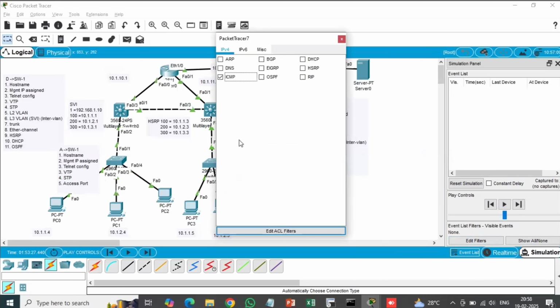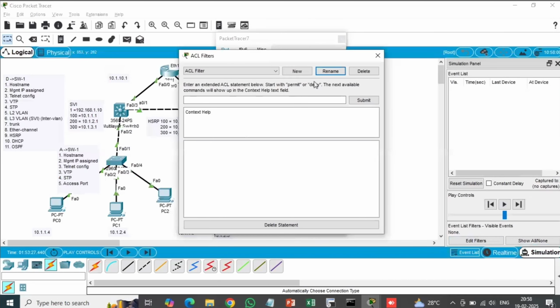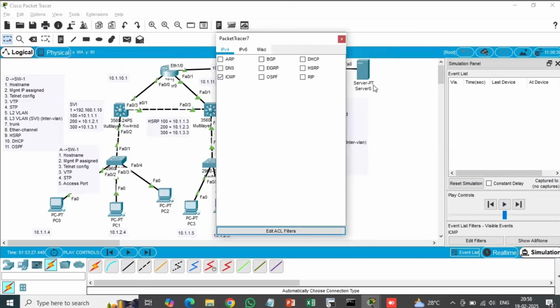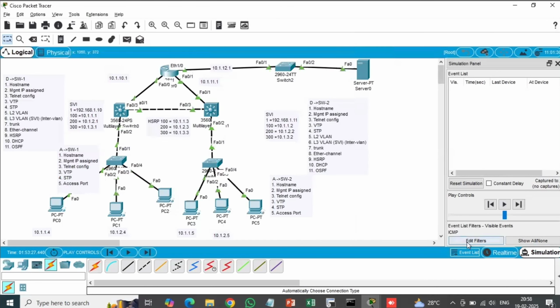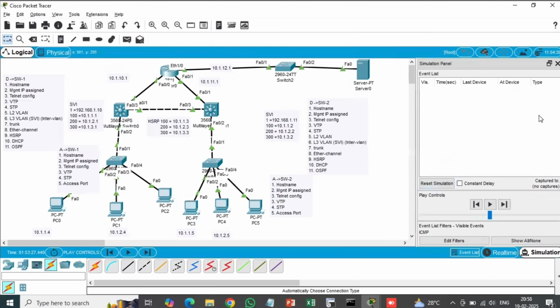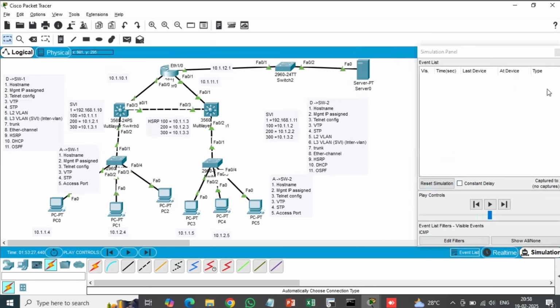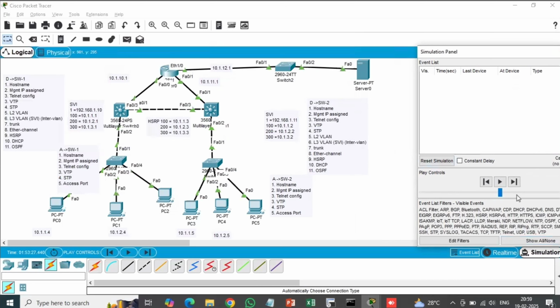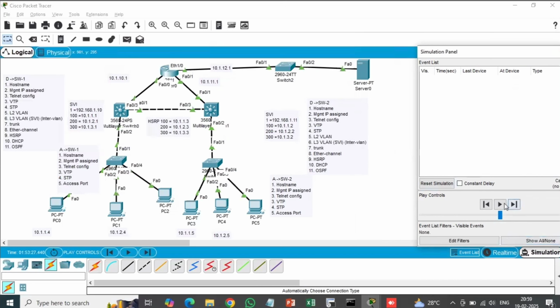Filters. Edit filter list. ACL filter. No. Implemented, right? Implemented. Somewhere we can see. Show all, none. Showing something.